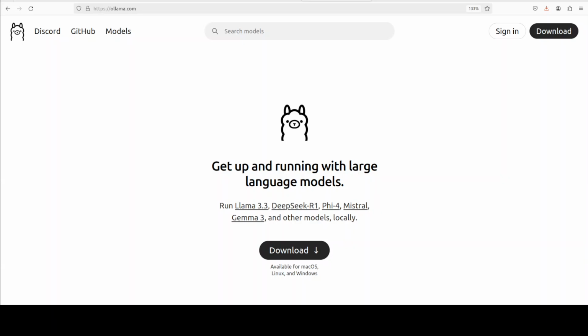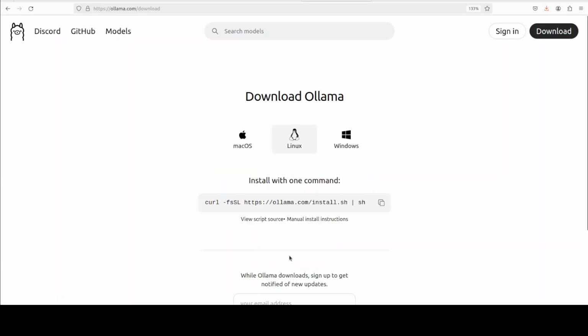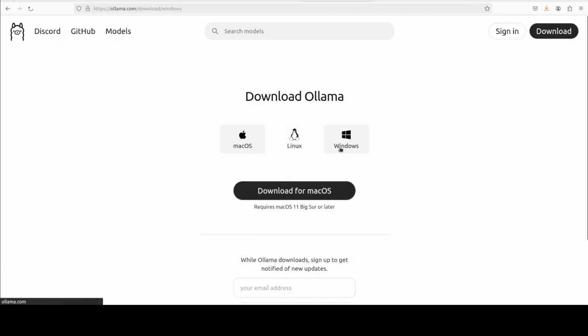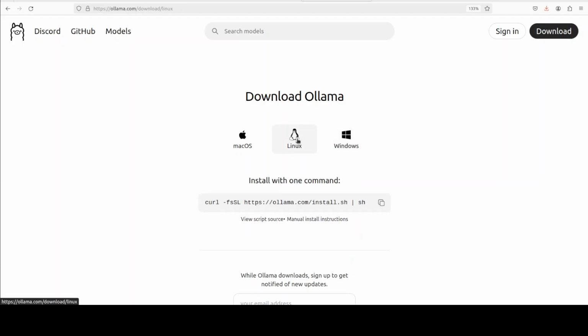The first step you need to do is to make sure that Ollama is installed. In order to do so, simply go to ollama.com, click on this download button. From there, for Linux, just run this command on your local system. For Mac and Windows, just download this executable and run it locally, and you should have Ollama installed instantaneously.